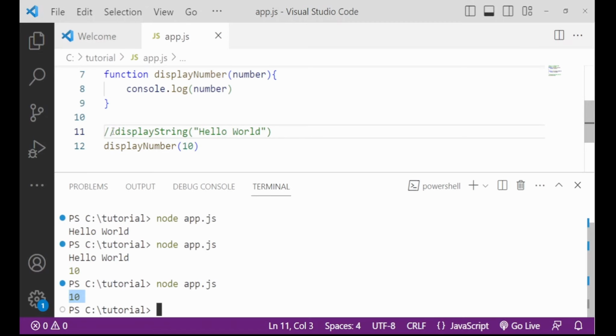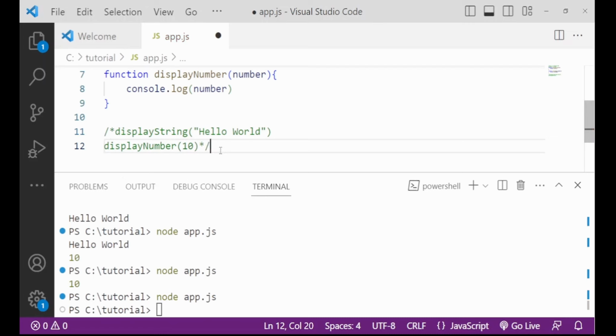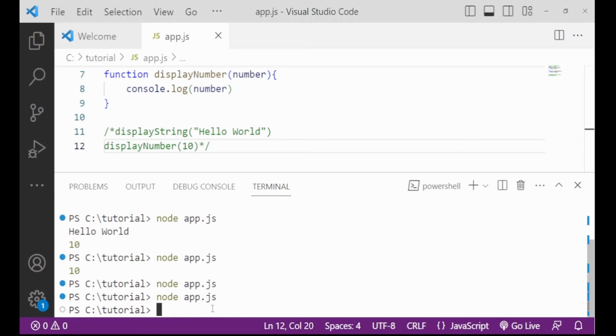So what happens if we make both of them comments? We can use our multi-line comments to comment both out. So here, for the multiple lines, we've just commented out our code. So we can do this node app.js. All right, so it displays nothing.